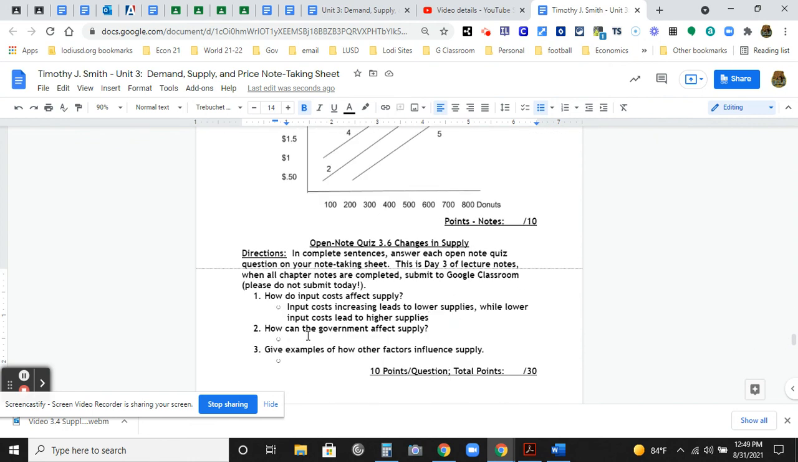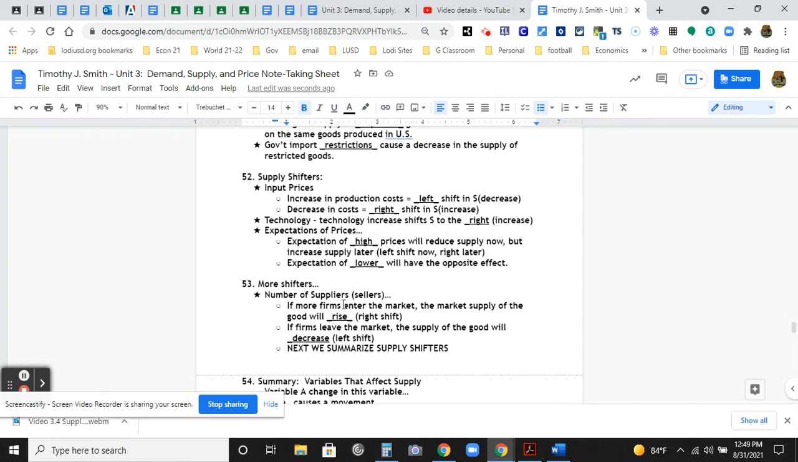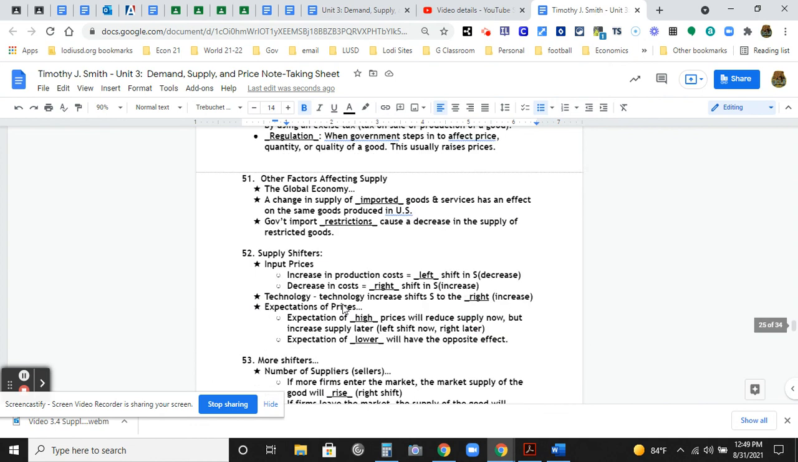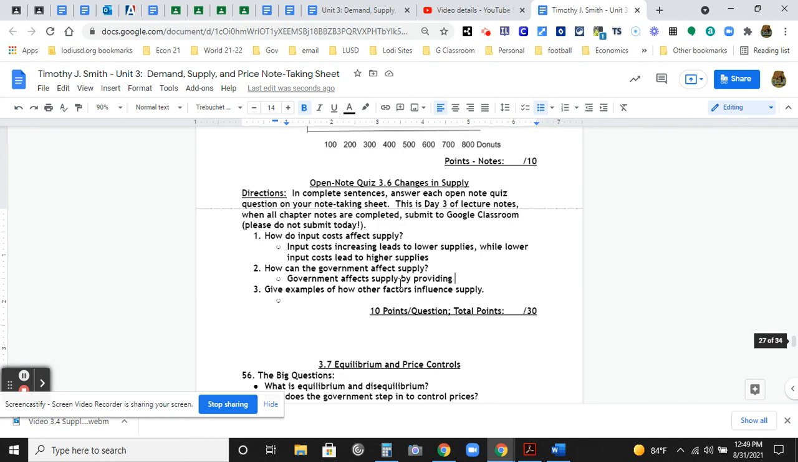How can the government affect supply? Again, write in the exact words at first. Governments affect supply by providing subsidies, taxes, regulation. This is just the government. Subsidies, taxes, regulation. Let me repeat it one more time. Governments affect supply by providing subsidies, taxes, and regulations. Not writing that one out fully.